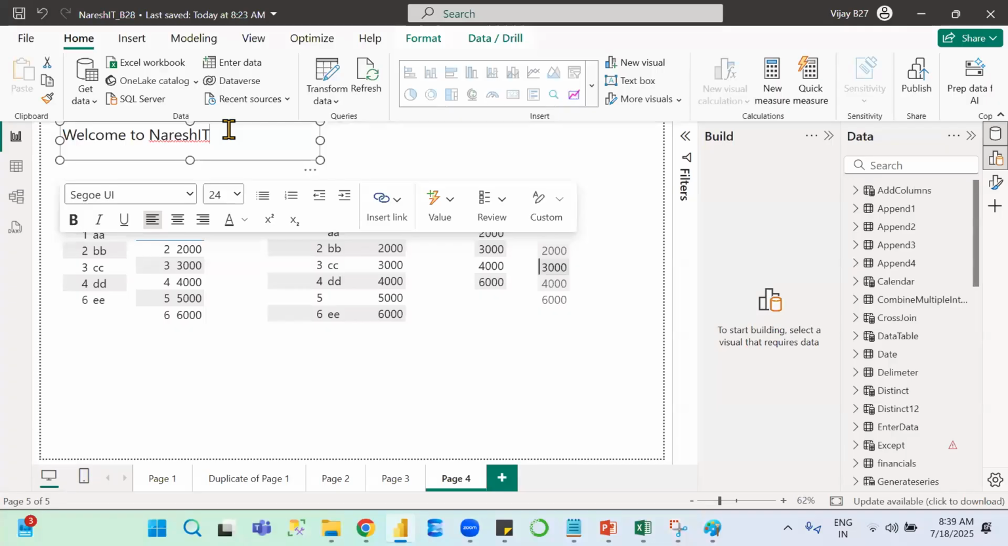Okay. See here. And most of the time, in real time, what is the use of text box? If you want to give the title name for any report, okay. If you want to give the title name for any of the report, understand clearly. If you want to give the title name, that title name, okay, for giving a title name.